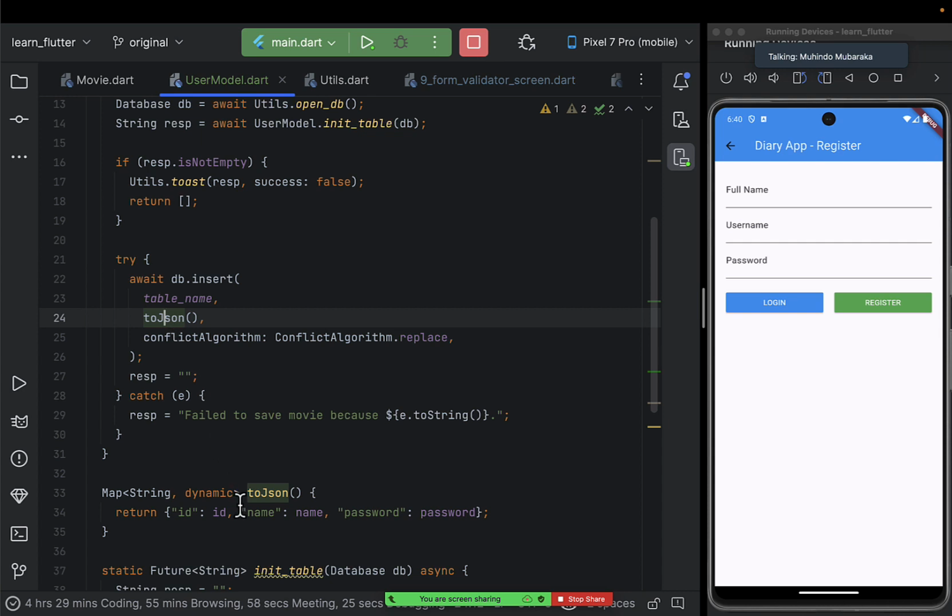So it's going to get these values, convert them to JSON, and then you write what you want to work as the conflict resolution. Conflict resolution is in case there are same things with same IDs. How do you want them to be resolved? Do you want to replace? Let's say that you want to update, and someone has come with the same ID. If you want to replace it, you have to put dot replace.